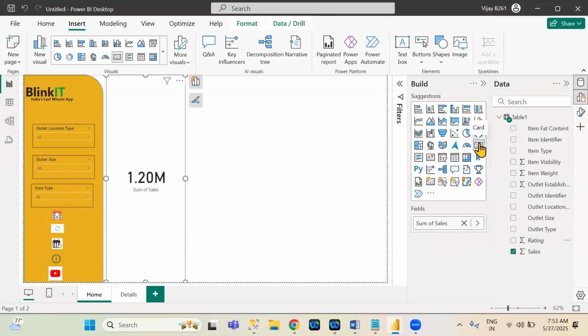Sum, min, max, average, count. These are all what we can call aggregation operations. In your education also, you know this one. The same aggregation-related operations can be used in Power BI also. Same functions, same as it is: sum, min, max, average, count.